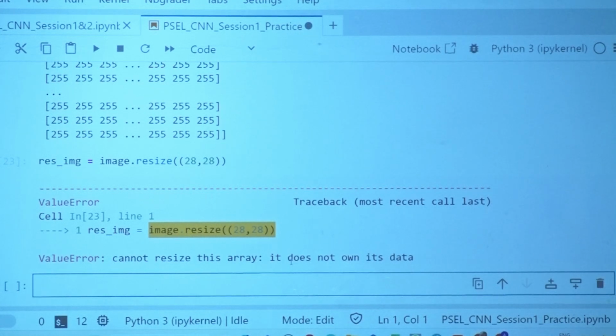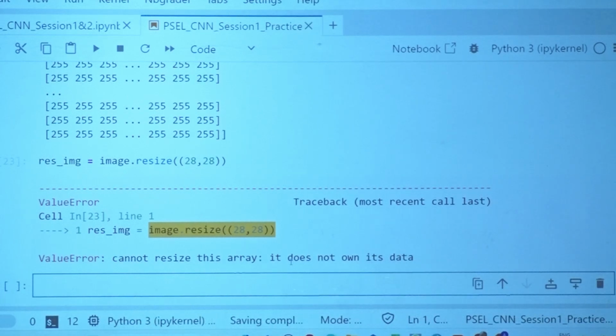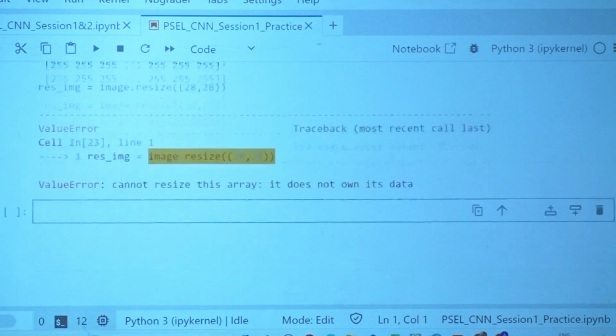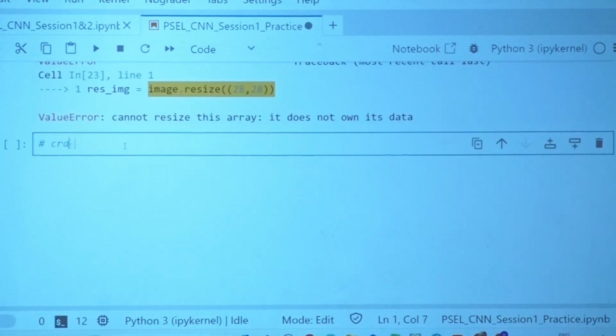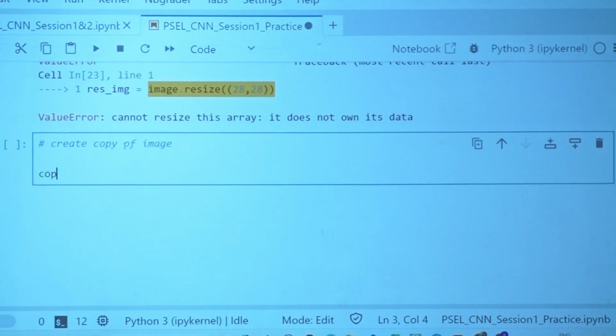Now how to resolve this issue? You can create a copy of this image. For that copy you can apply this one. That is one method. Shall we do that? Okay. Create a copy of the image. img_copy I am creating. np.copy is the method I am using for creating the copy of the image.